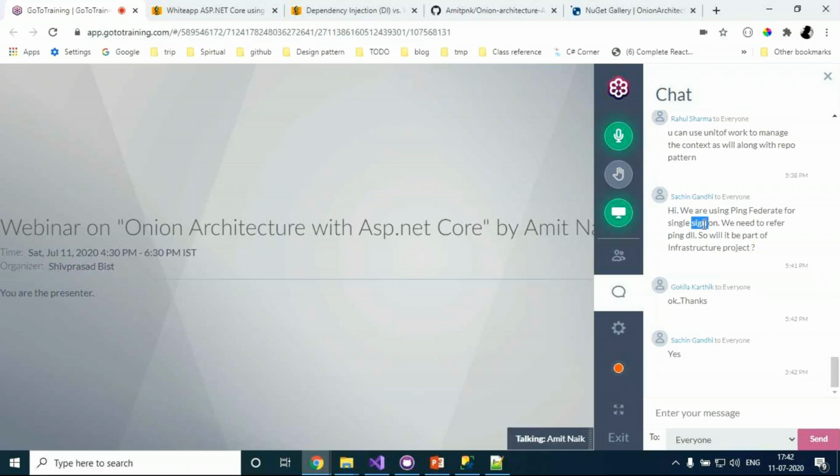Single sign-on mainly, as per my knowledge, I think we can implement in the infrastructure layer only. Like if you're using a Blazor application, for that purpose we can use it. But mostly I was using JWT and OAuth. So I didn't come across this Ping Federate. But I think I can look and I'll get back to you on that. I'll try to figure it out in future.